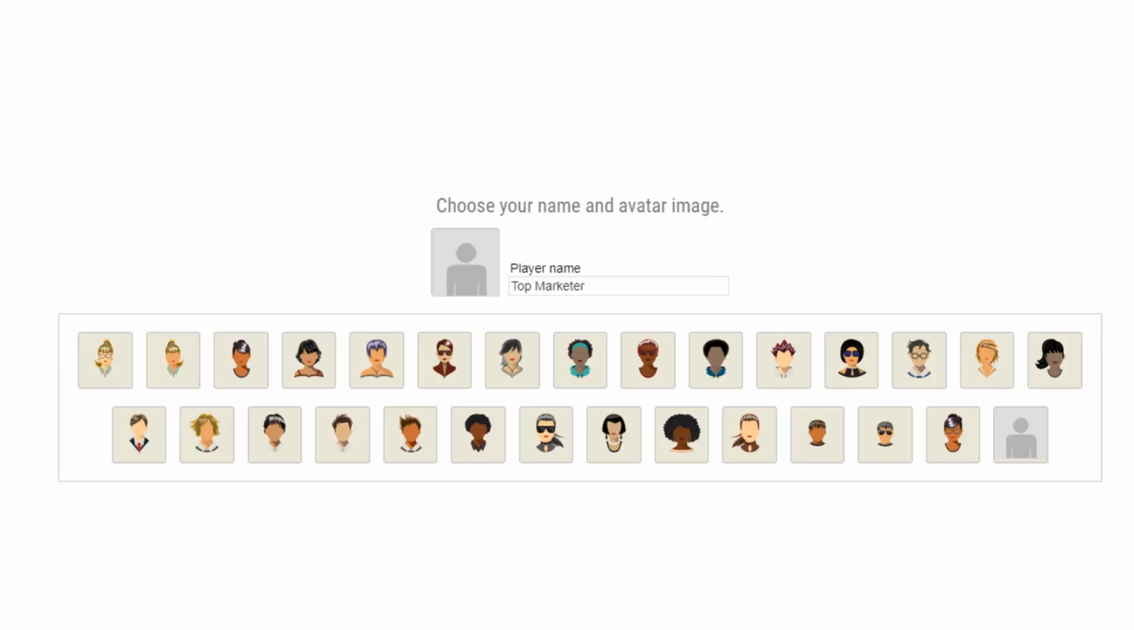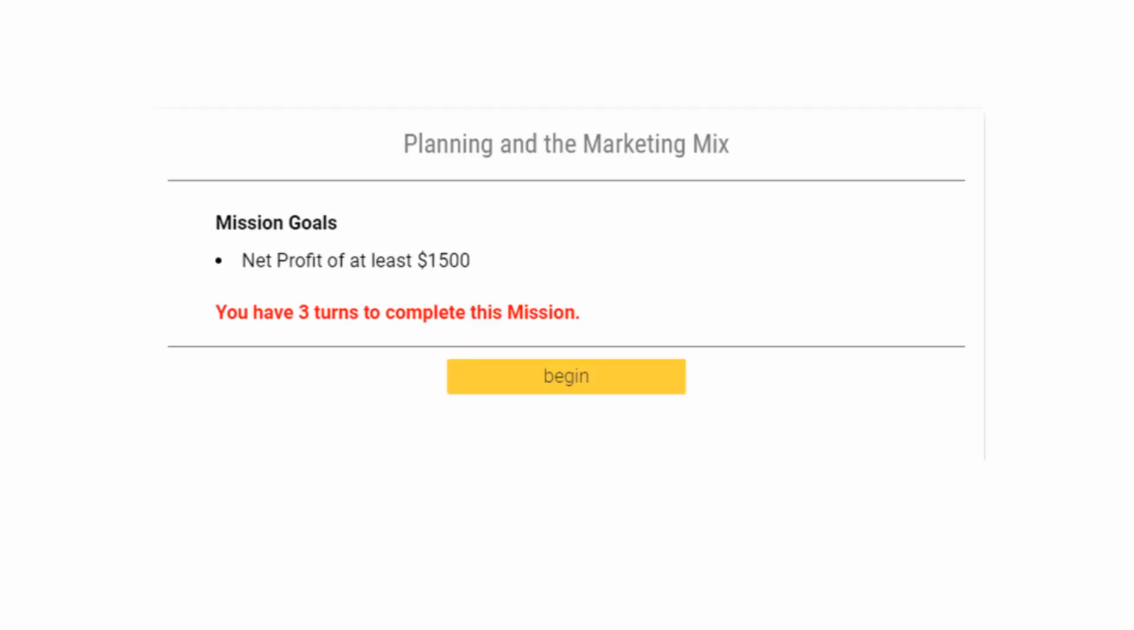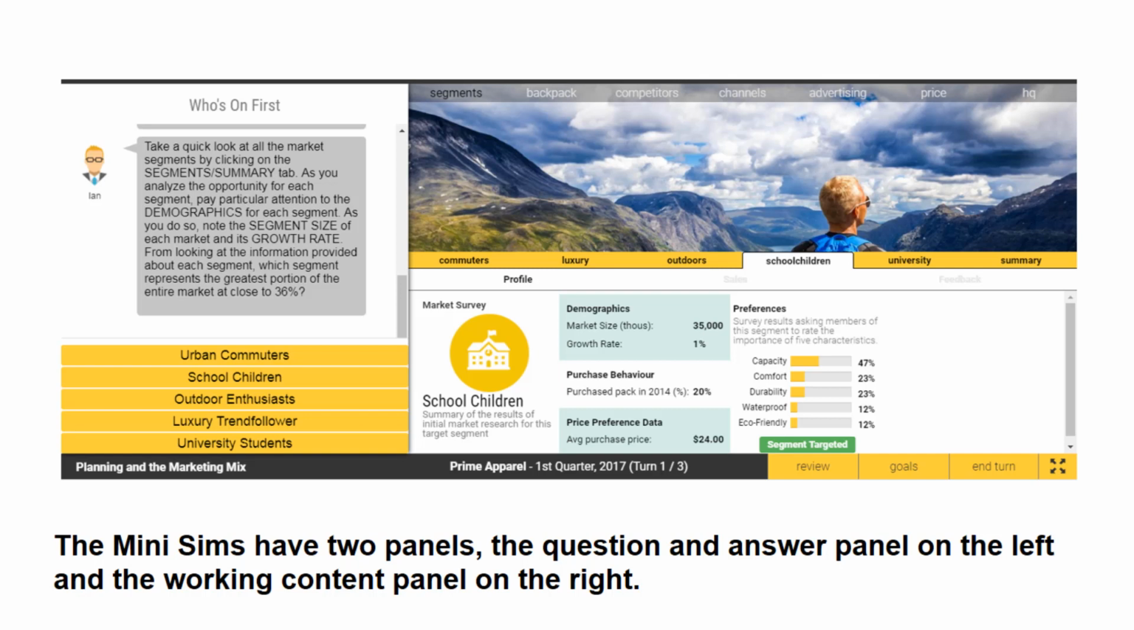One of the first things you'll do is you're going to choose an avatar and insert your name as part of the simulation. The mini-sim goals are stated clearly. So on this first simulation you're going to be doing, that's called Planning in the Marketing Mix, your goal is to have at least $1,500 in net profit, and you'll have 3 turns to complete this mission. You'll have 3 attempts as well. The mini-sims have 2 panels. The question and answer panel is on the left, and the working content is on the right.